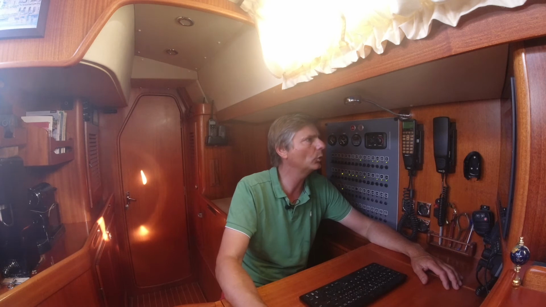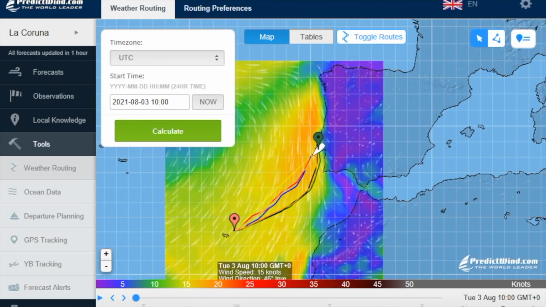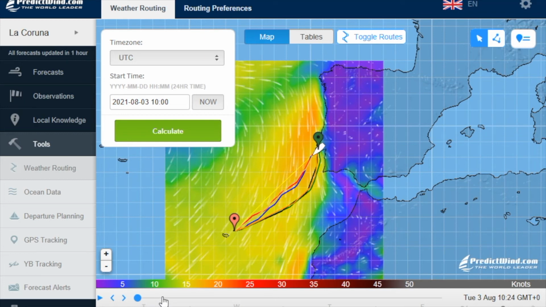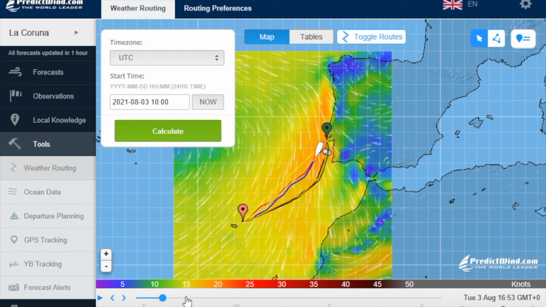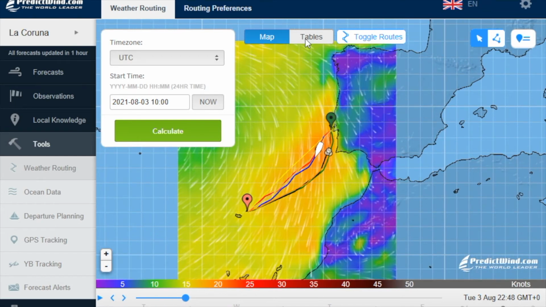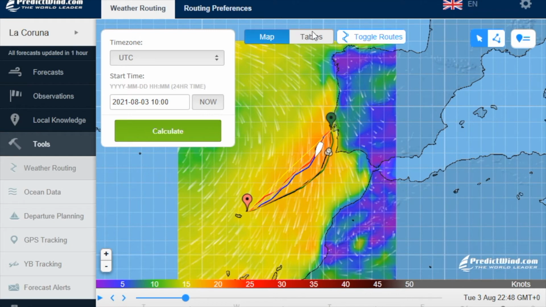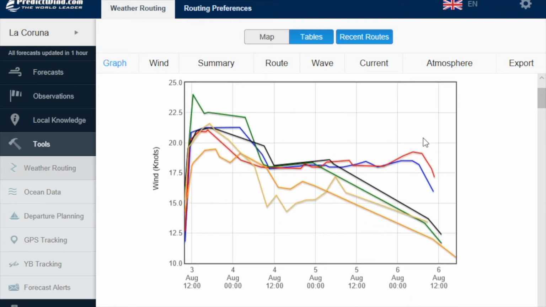And secondly, I get all these different routes. So here I can now click and see where these different boats end up while they're sailing. Or what I really like is the table function. So when I click on the table function, I get all these beautiful graphs in color, the different types of the different models. Here I have the wind speed, so I start off here, the maximum wind speed with this green model, which is the GFS model.